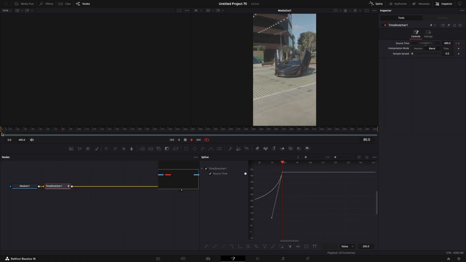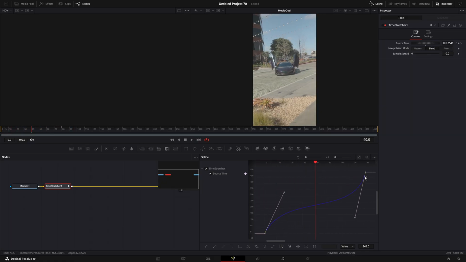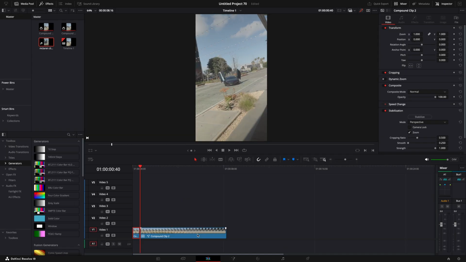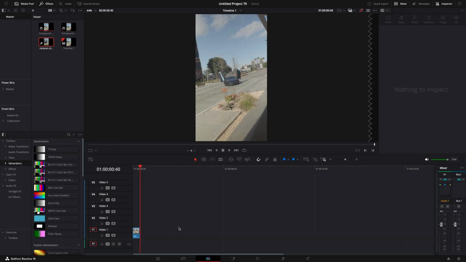My speed ramp is way too slow, so I will drag on this keyframe to speed it up even more. Also make the ramp steeper. Now it's better. Go to the point where the movement ends and cut the clip. Delete the rest. That's basically it.